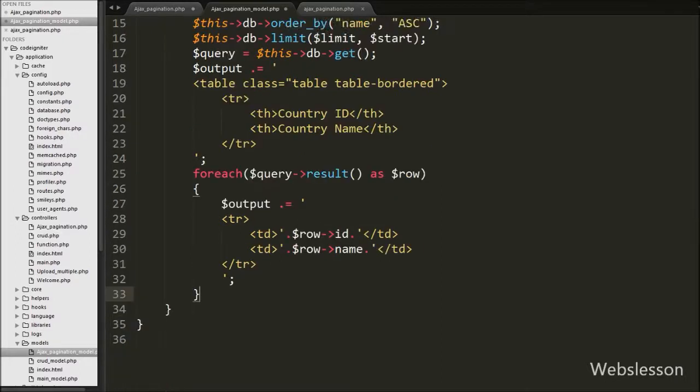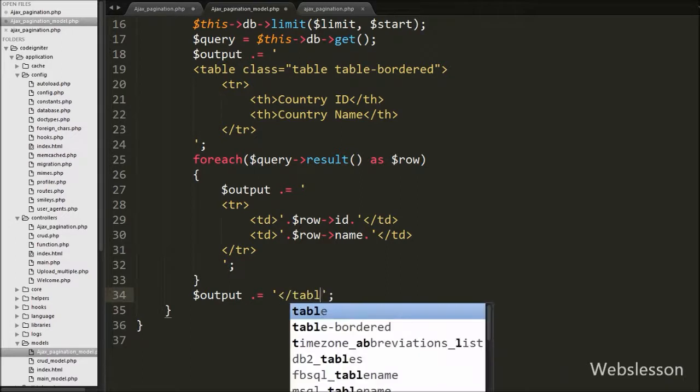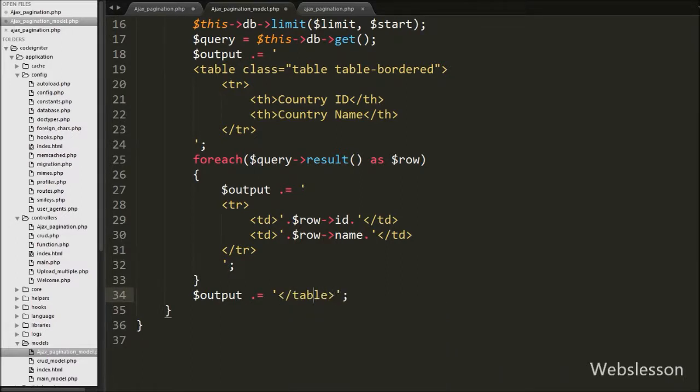After storing data into the table, now we want to close the table, so we write the $output variable and in this variable we append the close table tag. Now we want to send the output of this function, so we write a return statement with the $output variable.